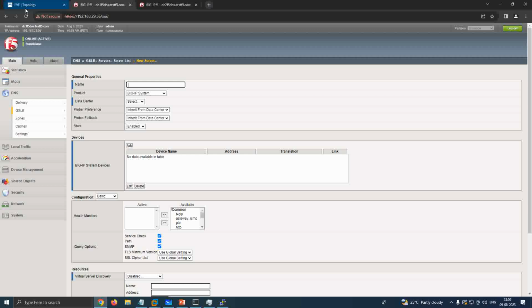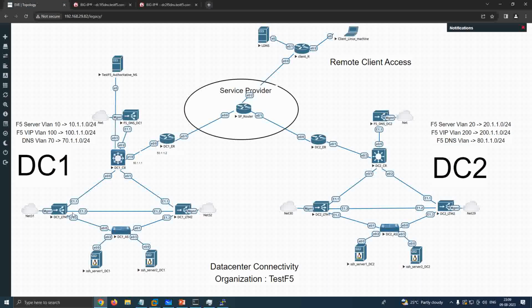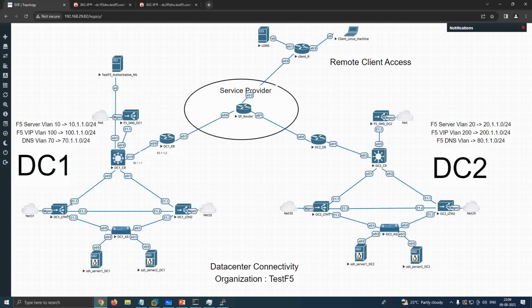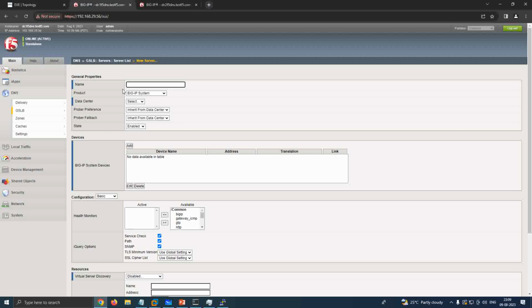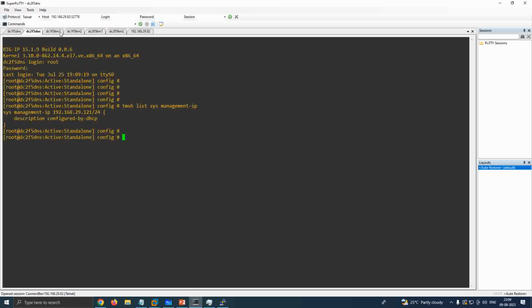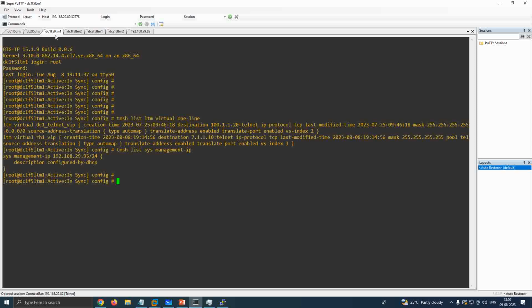Now next thing, we are going to add this LTM pair of data center 1. So how do we add this? If you're adding a standalone, it's different, but here if you're adding a pair, you can add as a BIG-IP system with devices. I'll tell you how to do that. First is data center 1 F5 LTM1 and data center 1 F5 LTM2. These are in active standby.